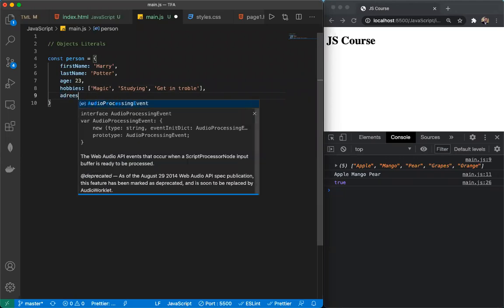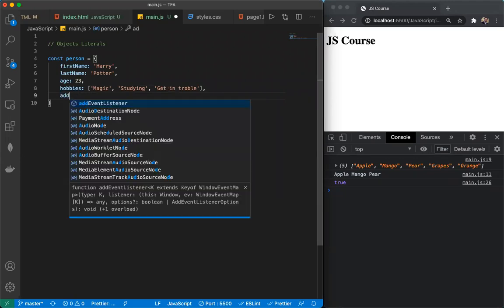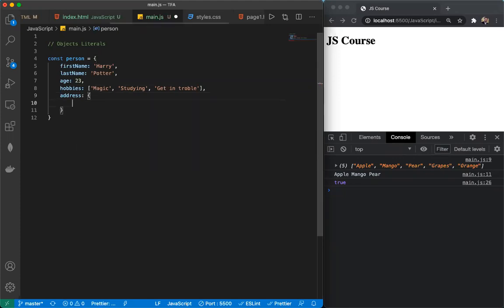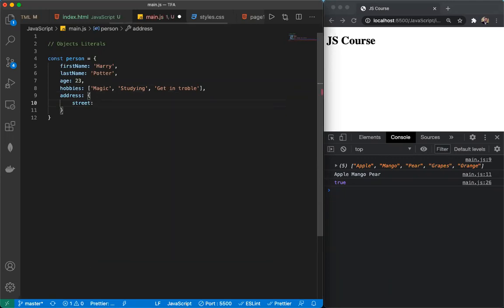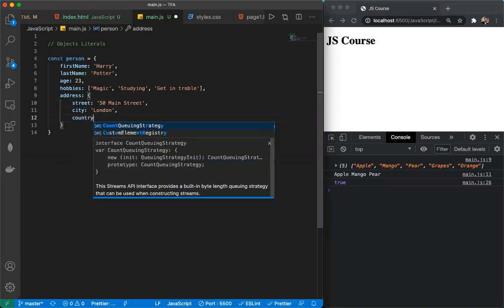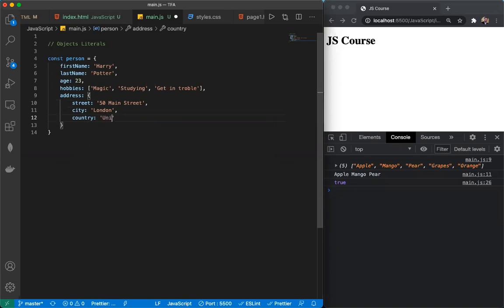You can go around and put an address, where address itself could be another object. So I can mention the street, let's say 50 Main Street. Let's say city. I guess they used to live in London, if I'm not wrong. London, and let's say country, and I believe they were from the UK. So I'm just going to say United Kingdom. And this is all, right?